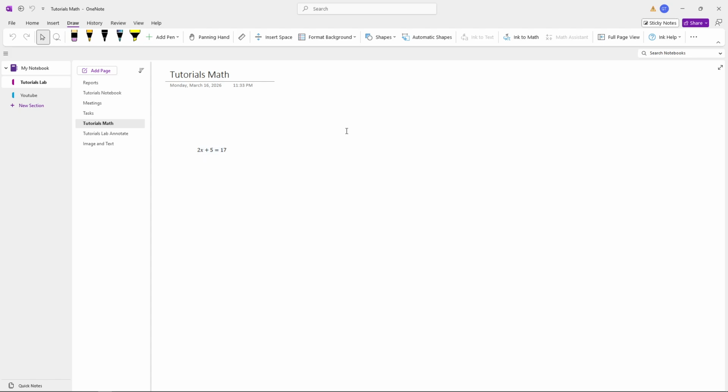Today I'm going to teach you how to use OneNote's math features. This powerful tool lets you solve equations, explore different mathematical formulas, and work through problems efficiently, all within your digital notebook. Let's dive right in and see how you can make the most of these features.